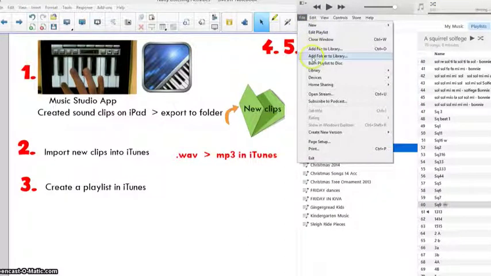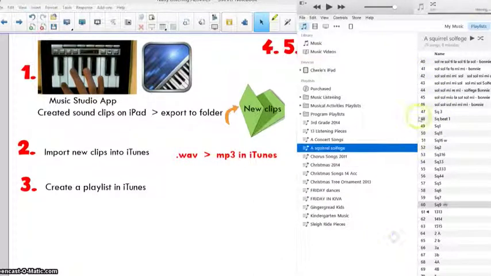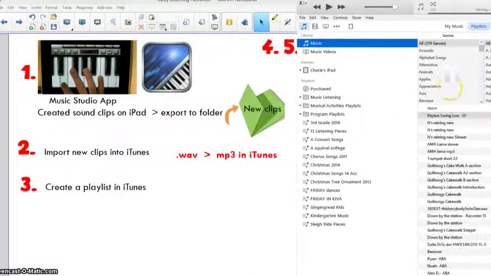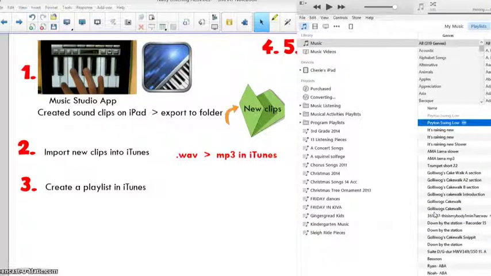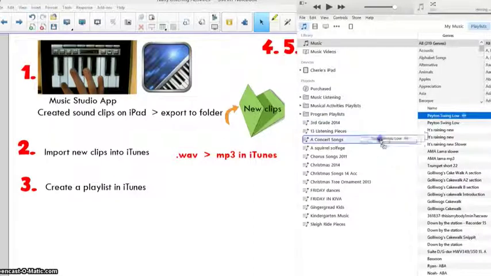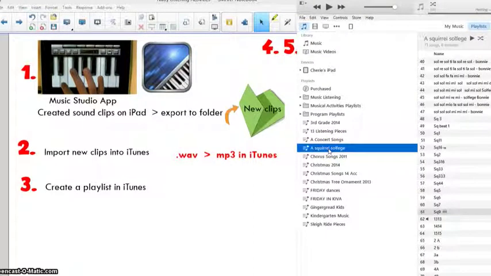Once you go up to the top and say Add File to Library, you can bring in your sound file. Once you have the sound file, you just simply right-click on it and pull down until it says Create MP3 Version. It quickly converts it, and I just simply drag the new one over to my playlist. So all of the sound files that I have in my playlist now are MP3 files ready for me to pull over.